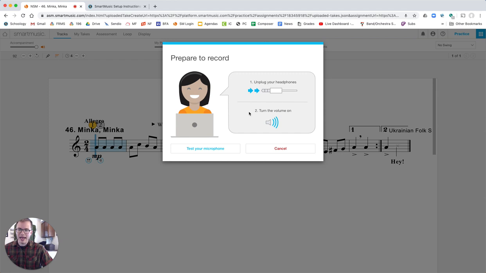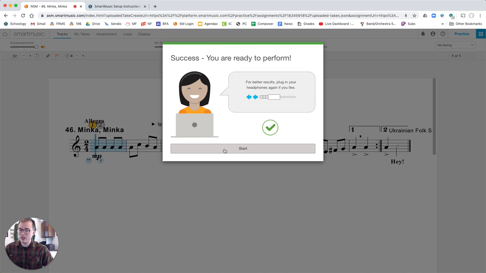And so if you're wearing earbuds, which I recommend you do if you have them, you don't need them, but I recommend you do, you unplug them. And then make sure that your volume's up on your device. You click test your microphone. It'll play a sound and it'll set your microphone level. Then you can plug your headphones back in and play. But once again, you don't need your headphones.